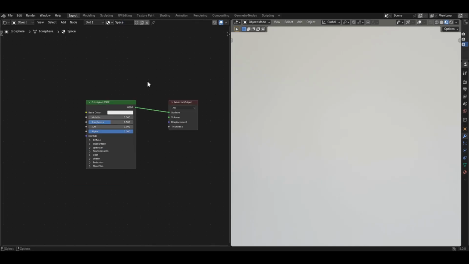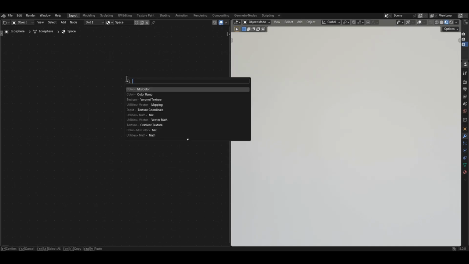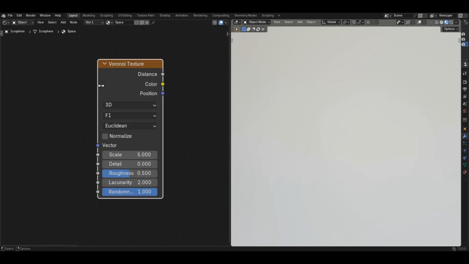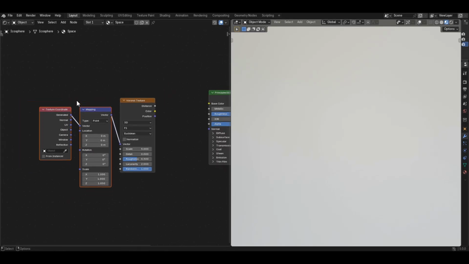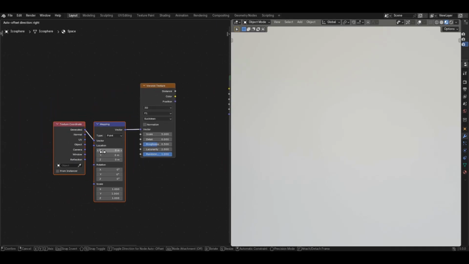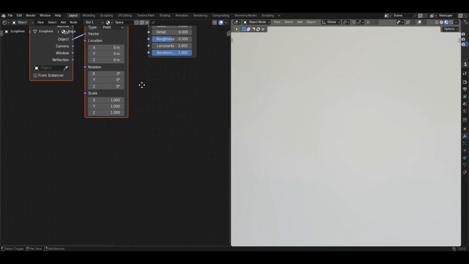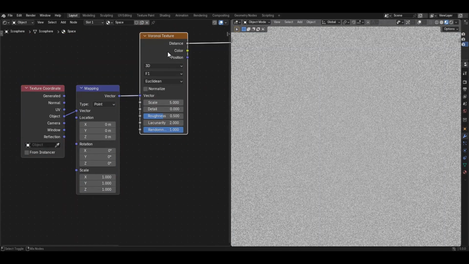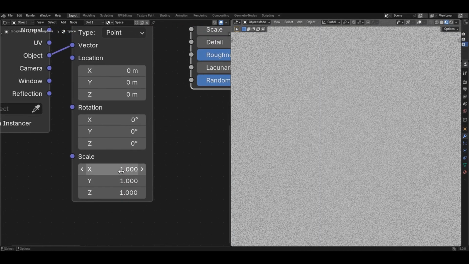As a starting point, we will create a star. So, hit Shift-A, then add a Voronoi texture. If you have Node Wrangler already enabled, hit Ctrl-T to add a mapping node setup. Then, instead of generated, we are going to use the object coordinate. Preview our Voronoi texture, then turn the mapping scale to 0.45.